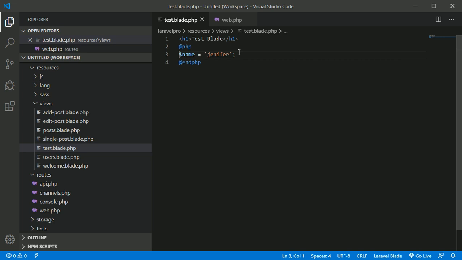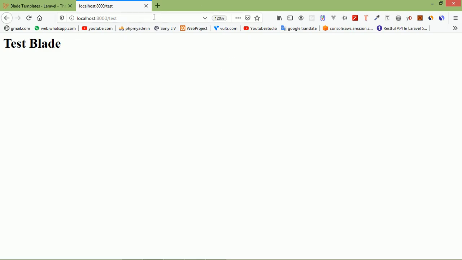Alright, now print this name variable value inside the blade file using double curly brackets. So just type double curly brackets, and before the curly brackets I am typing hello. Inside the curly brackets just type the variable name, which is name. Okay, now save the file and check it on the browser. So go to the browser and just refresh it. You can see here, hello Jennifer.